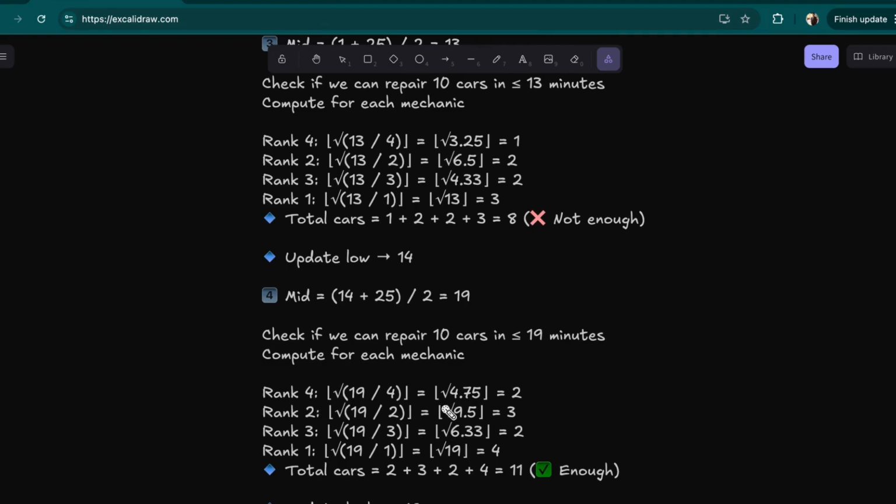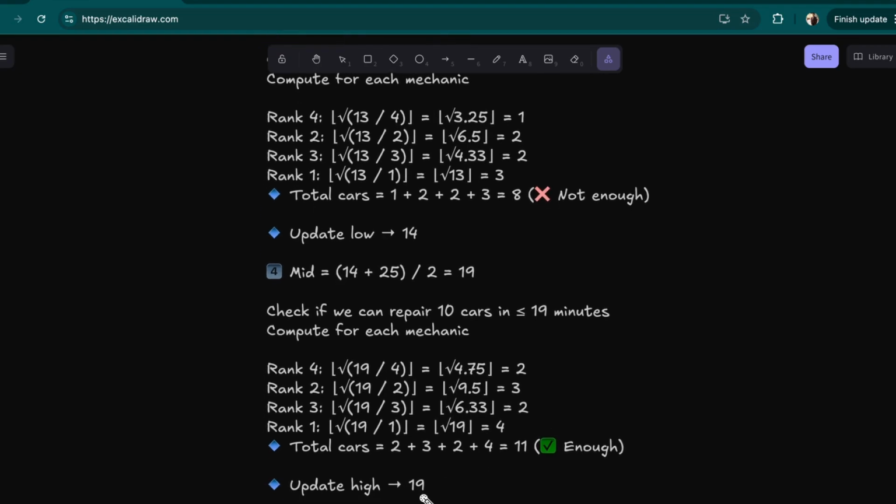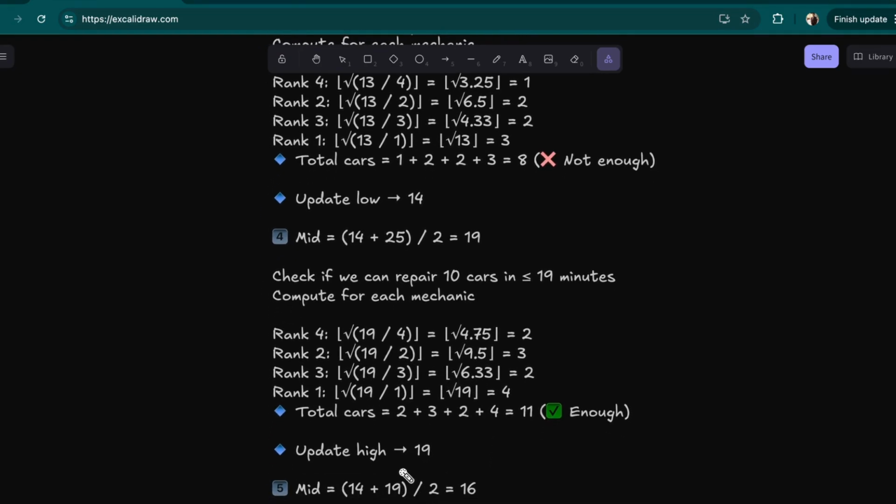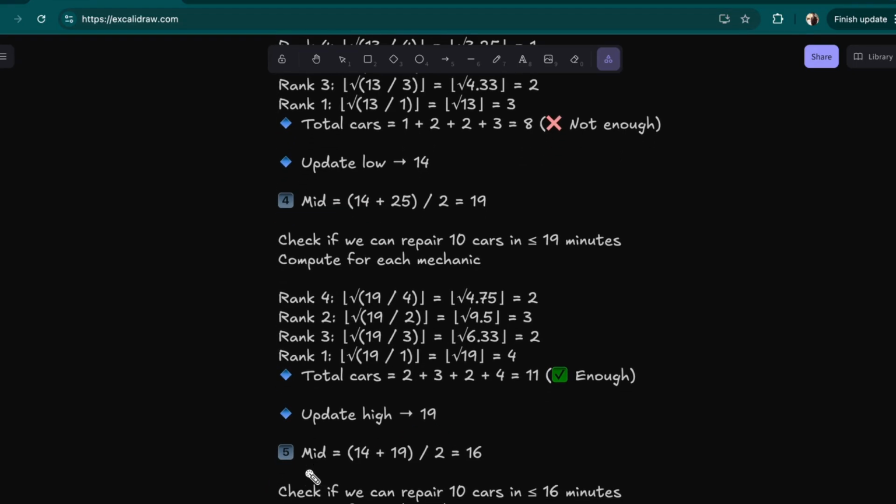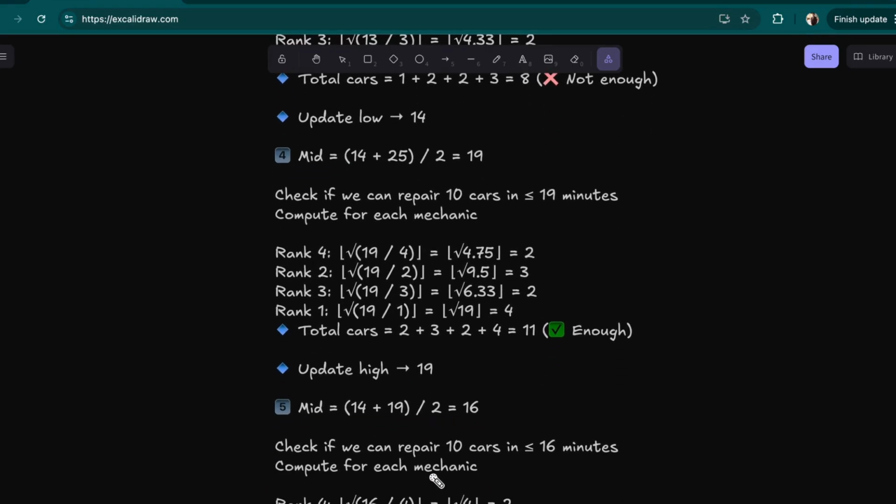So rank 4 will be a similar thing, and after totaling it, we will get 11. That will be completely enough because 11 is less than or equal to 19. Okay, we have to update 19. This time again we have to calculate mid and check. Basically, the process will get repeated.